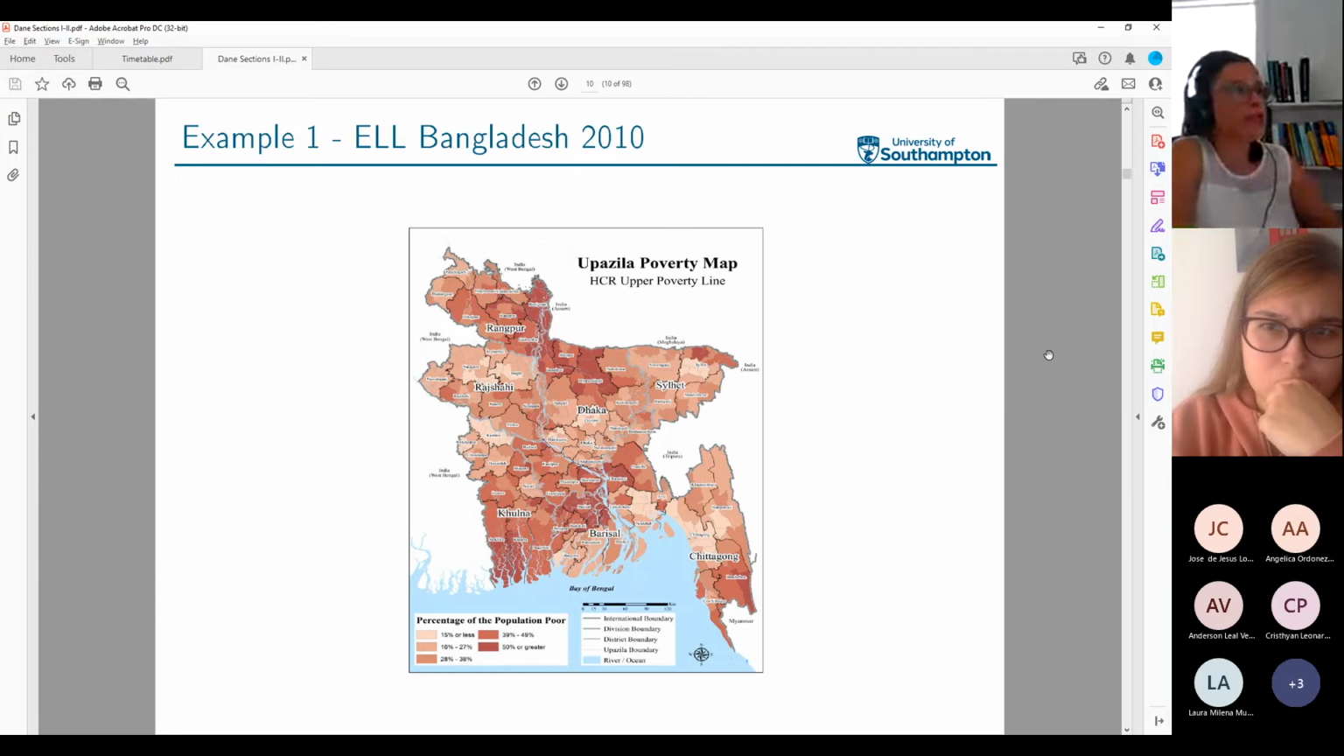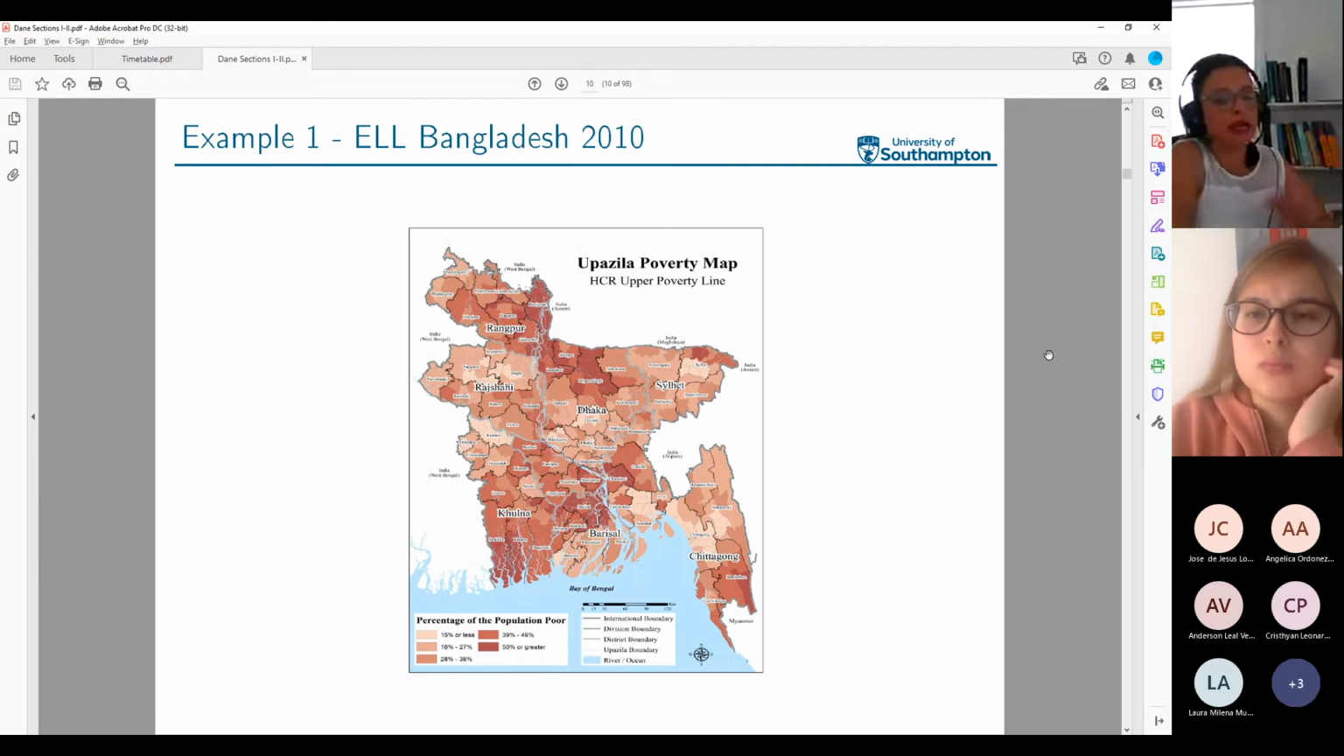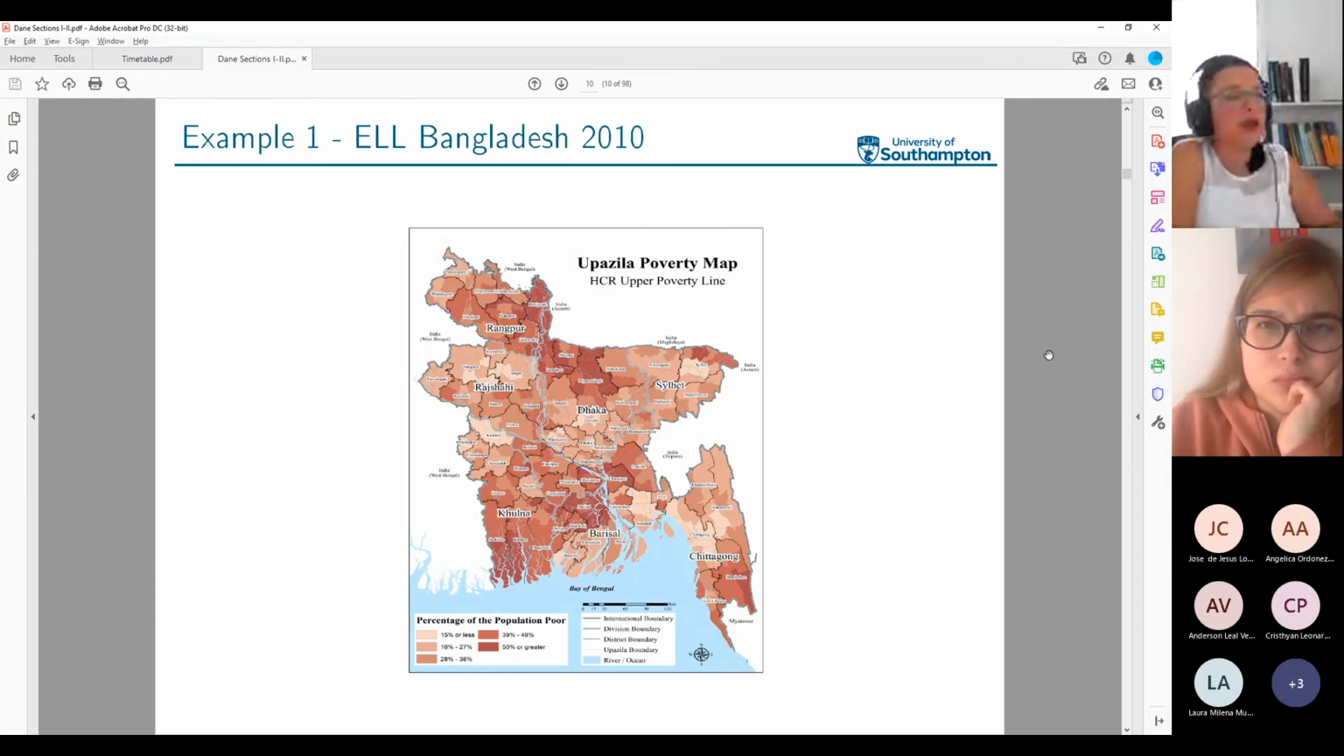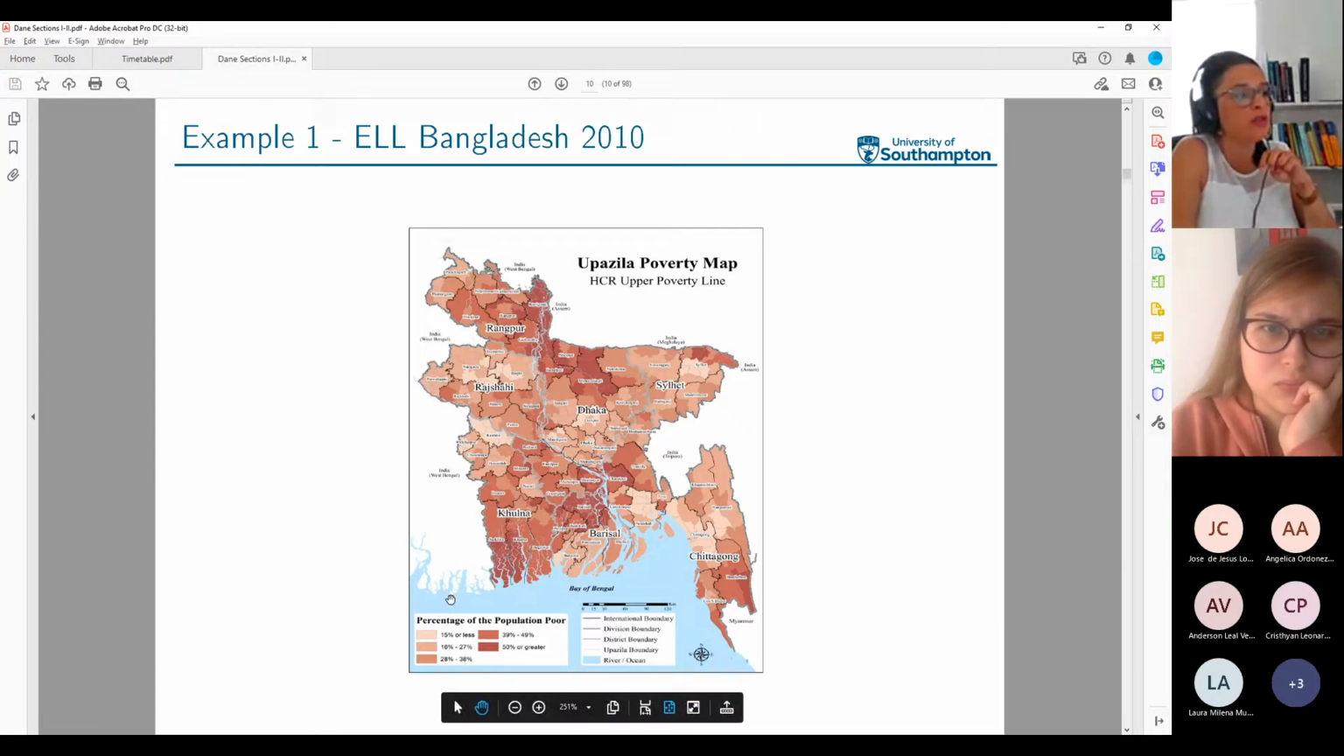In the case of this application for Bangladesh, this is the kind of map that they ended up with after having predicted income and calculating those poverty measures. You can see this is just like the map that you would obtain regardless of the method, to be honest. There are things here that you're going to discuss with Nikos.